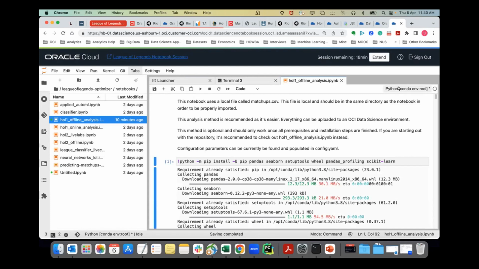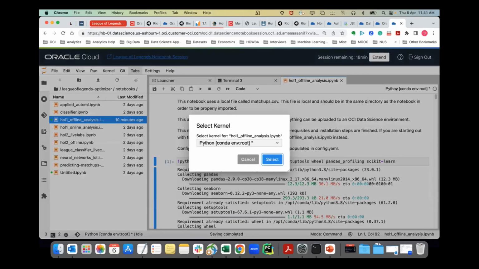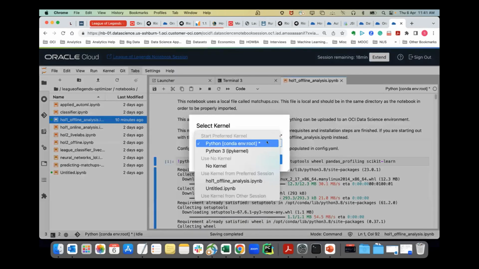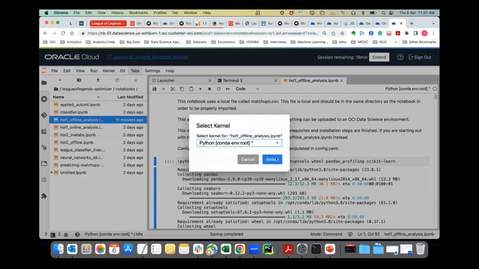As a first step, we don't have any pre-installed Conda environments here. So we'll use the native, or whatever the default Conda environment that we have for this exercise. So let's select that.